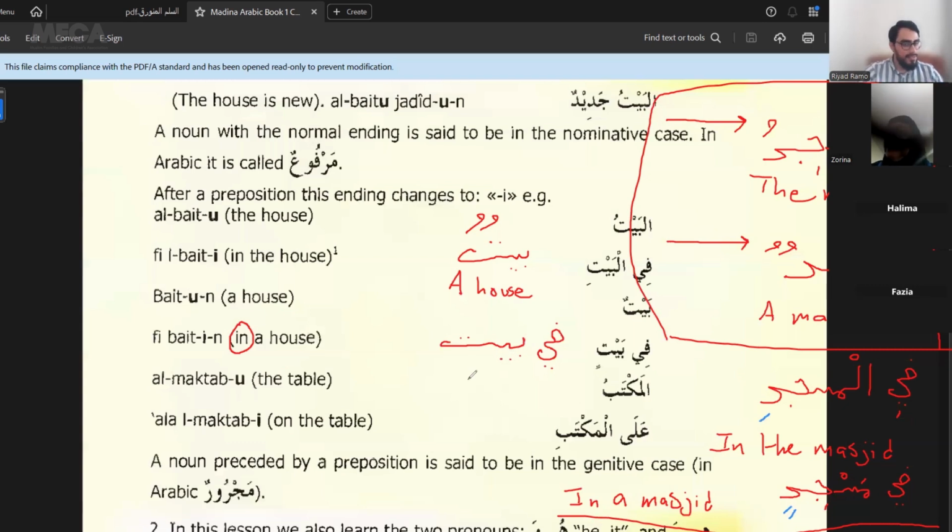In a house: fi baytin. The fi changes it. The fi is a preposition, and it changes the ending. A house is baytun. Everyone got that, you don't need to think. But when I put a preposition in front of that word, it's going to be fi baytin.